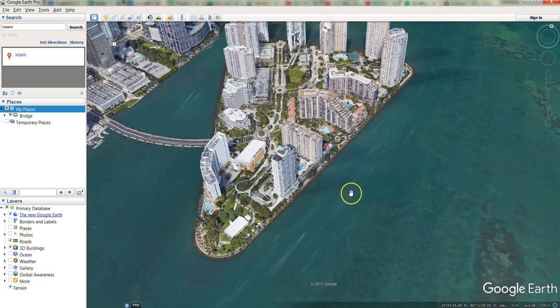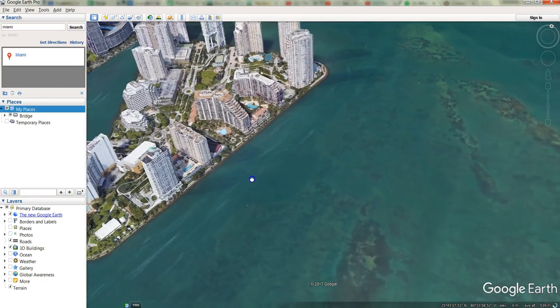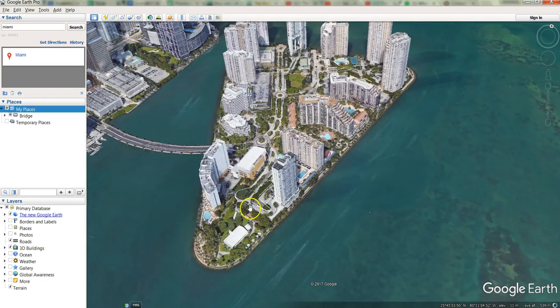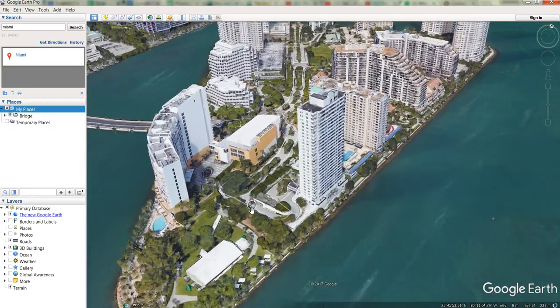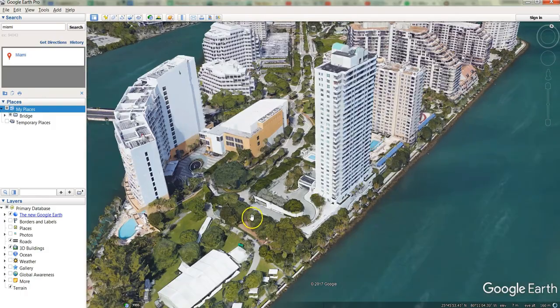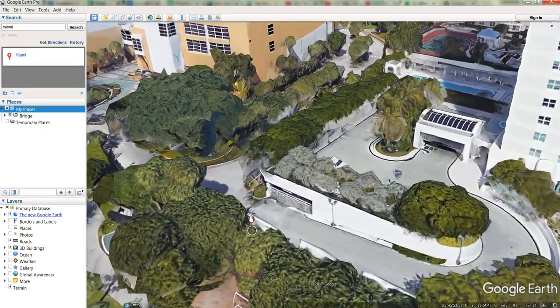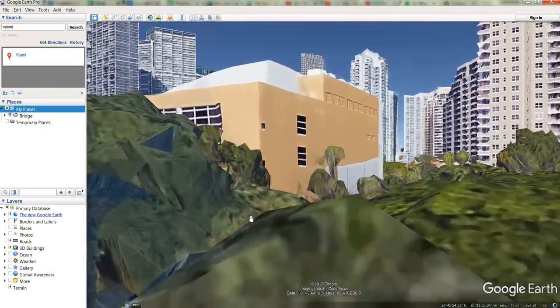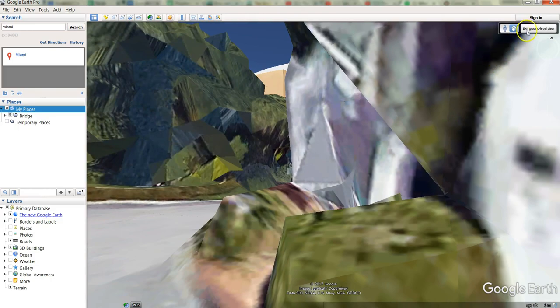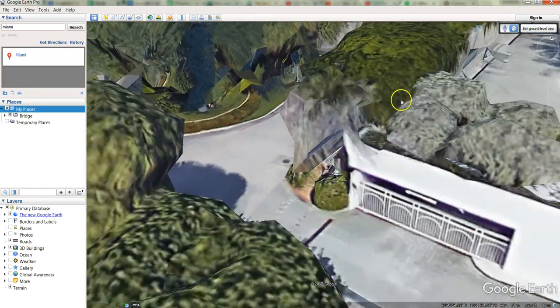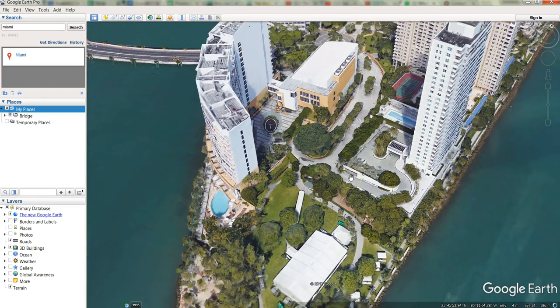Navigation in Google Earth is really easy. Just click and drag with your mouse to move around. You can use your mouse scroll wheel to zoom in or zoom out. If you zoom in a little bit too low, just be careful because it'll put you into ground level view. And you can exit ground level view by clicking the button on the top right and then just scrolling out.